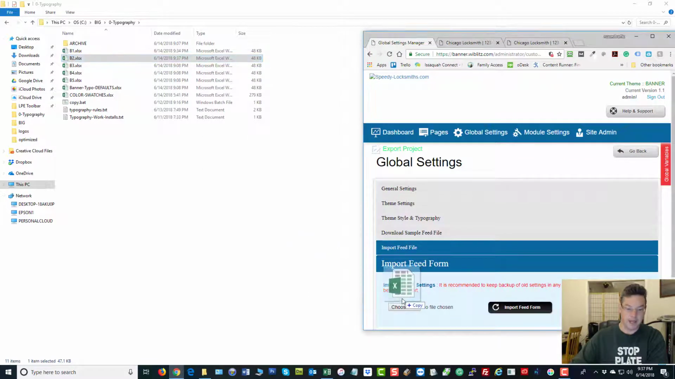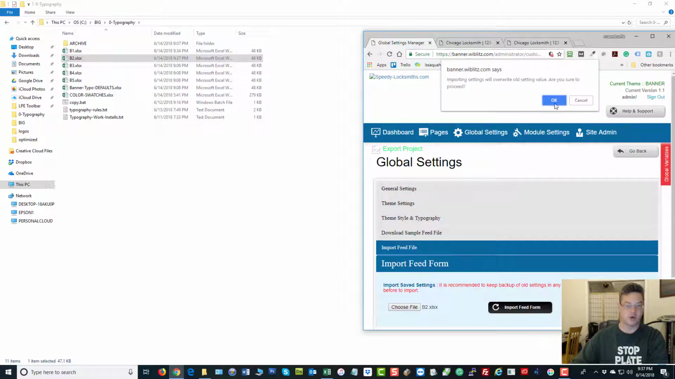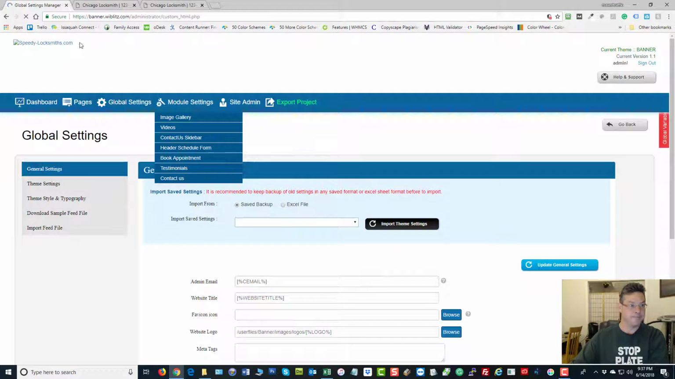Let's import it. And again, we can import these to any of the versions that we make anywhere because they're all based on the same model. Okay, so take a look. Let's see how that looks.